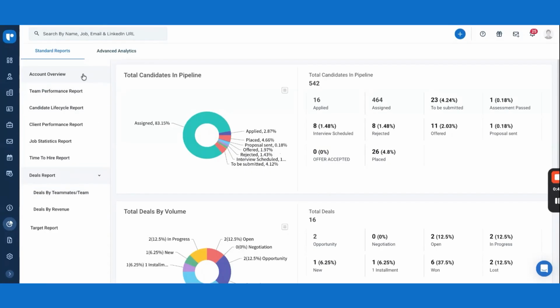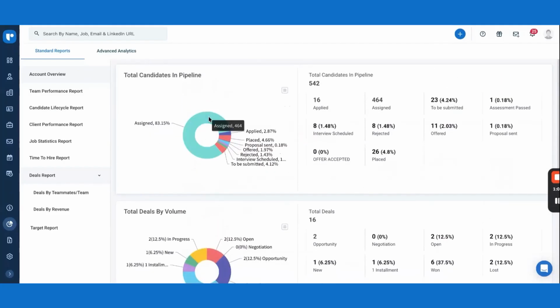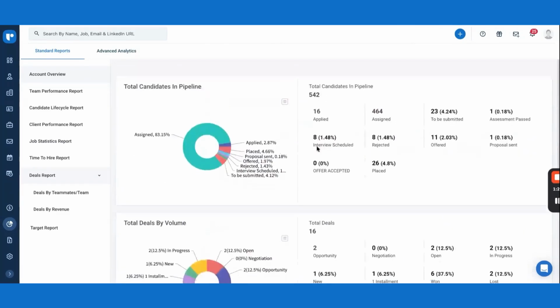First, you'll land on the Account Overview Report section. This report provides a high-level summary of activity across your Recruit CRM account. It helps you understand overall performance by giving you a snapshot of key metrics within your database. You can check the total candidates in your pipeline, the total deals by the volume, and the deals by value.